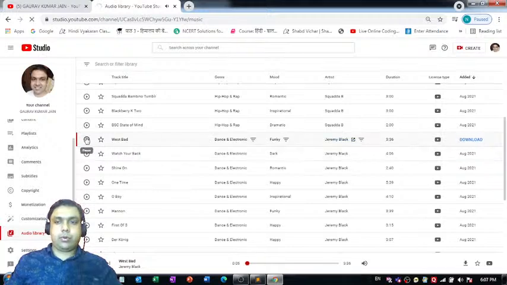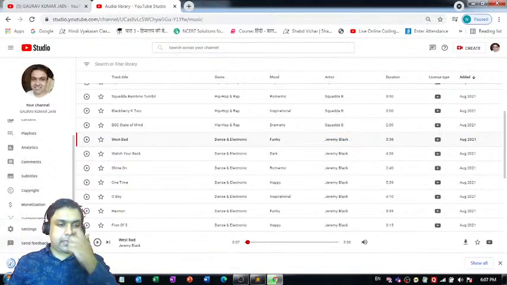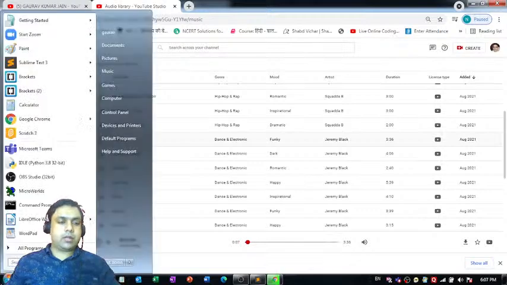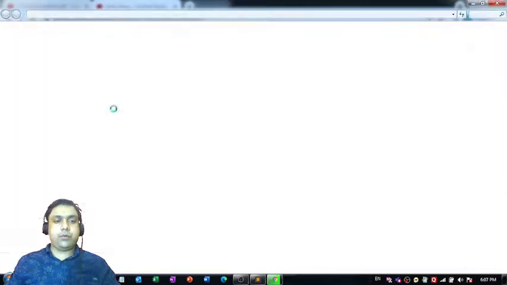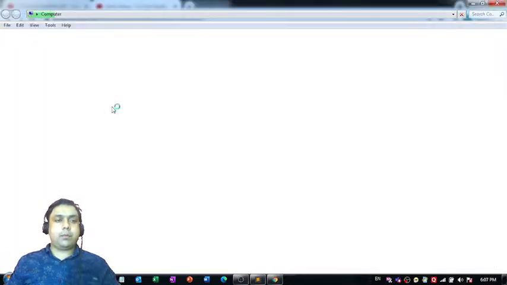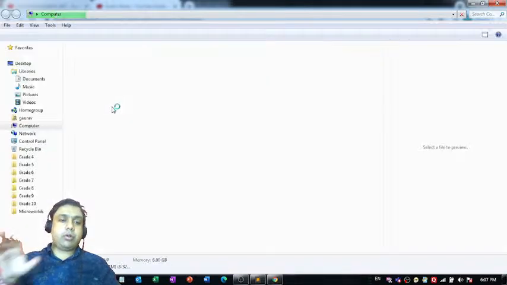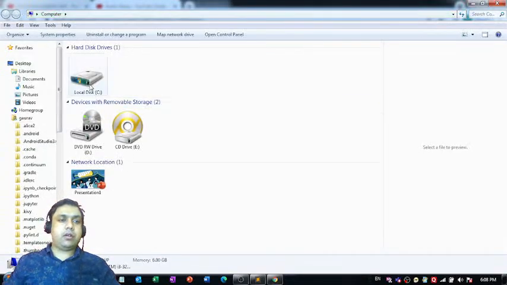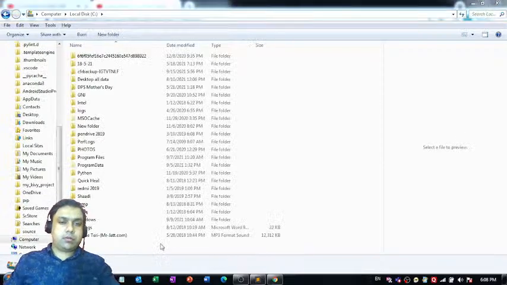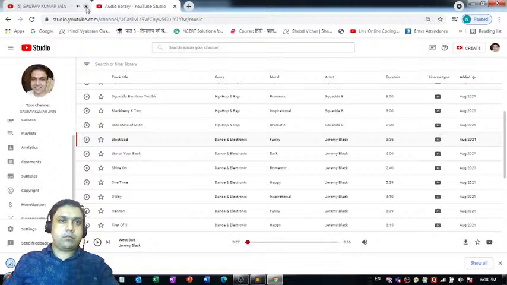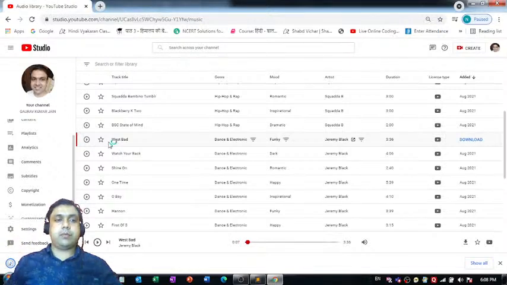Okay, I'm downloading this one. Okay, waste bad. And now what you have to do after downloading the music is open the folder where you have saved all your Python files and this project. Make sure that if you're working on Sublime Text or any text editor, you try to save your project in the same folder where you have your Python files stored.